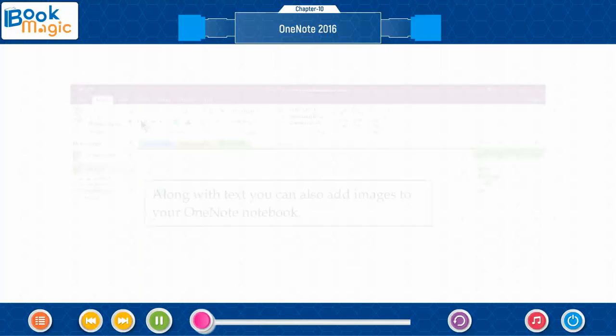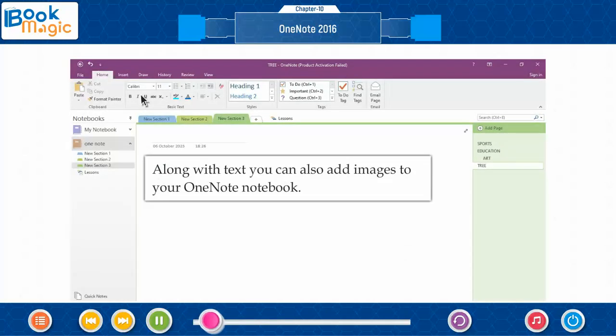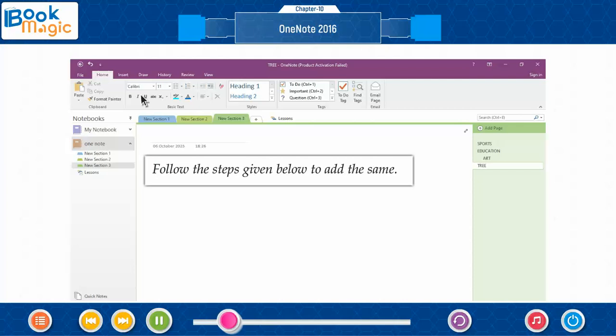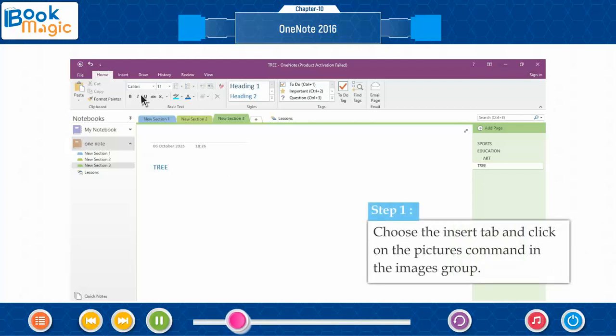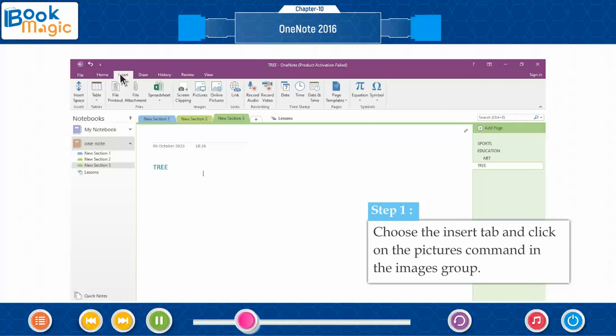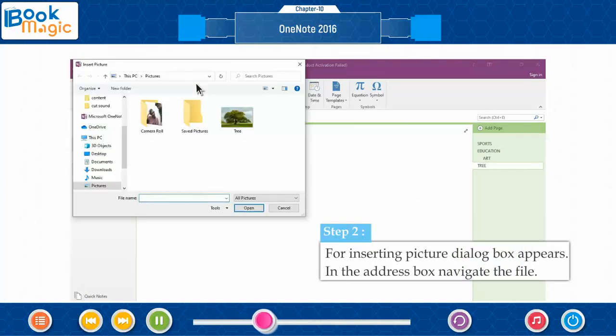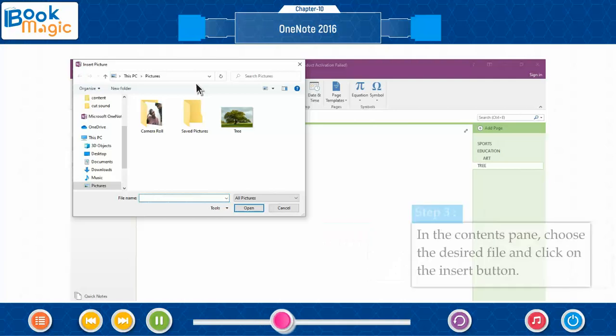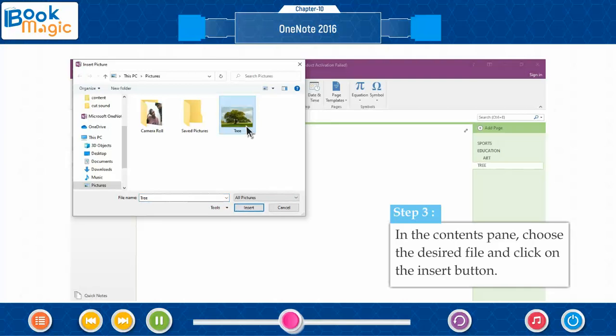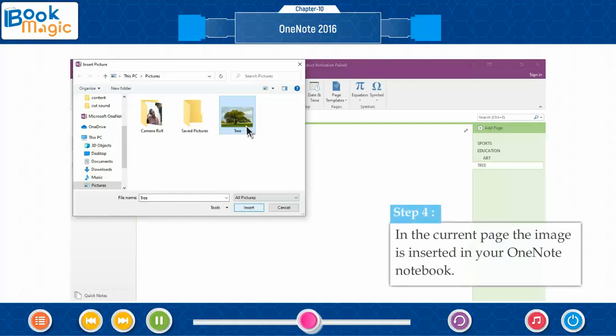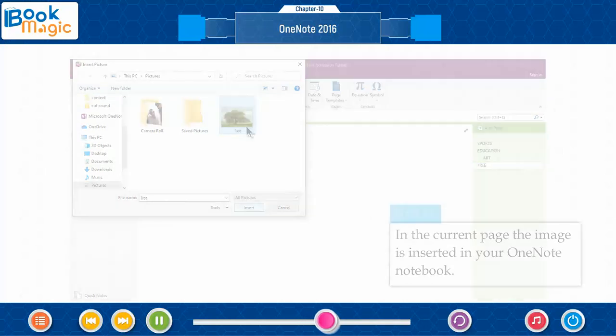Inserting images. Along with text, you can also add images to your OneNote notebook. Follow the steps given below to add the same. Step 1. Choose the Insert tab and click on the Pictures command in the Images group. Step 2. For inserting, the Picture dialog box appears. In the address box, navigate to the file. Step 3. In the Contents pane, choose the desired file and click on the Insert button. Step 4. In the current page, the image is inserted in your OneNote notebook.